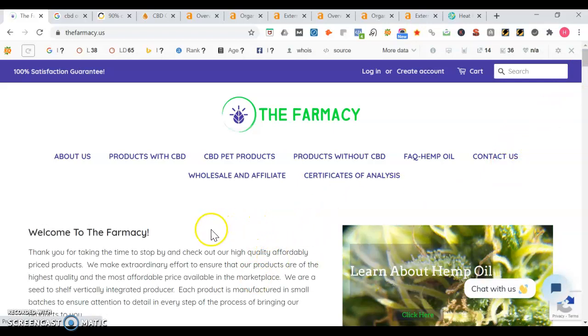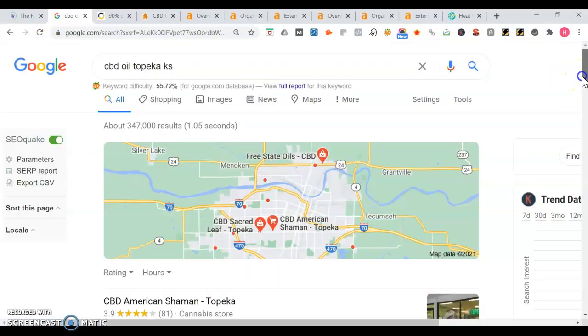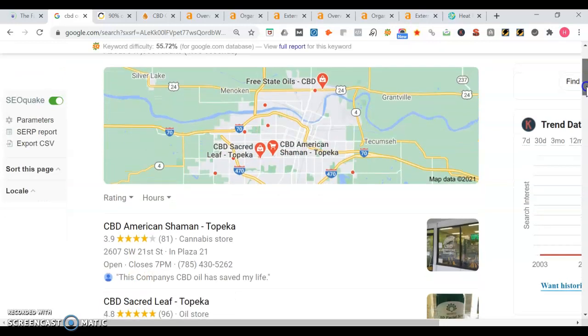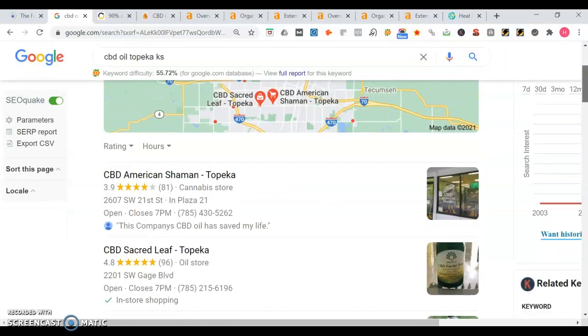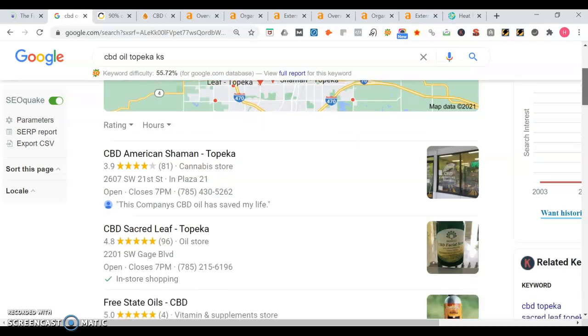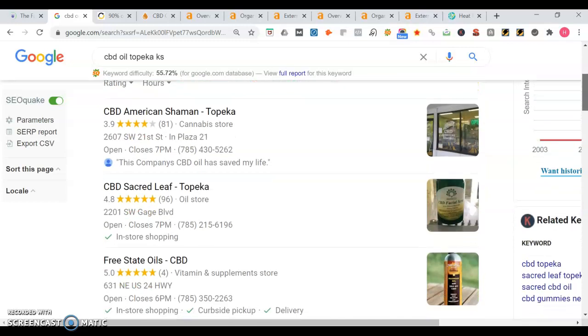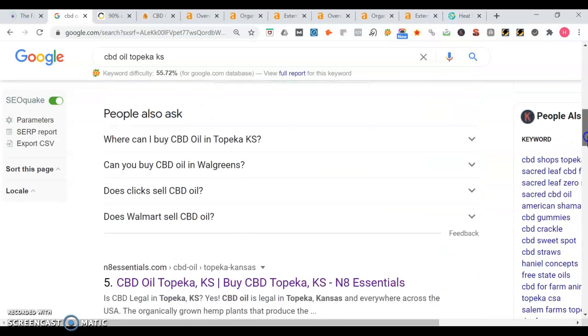Now, I'm going to show you what happens when somebody's searching for CBD oil in Topeka, Kansas. First thing we see is the map portion of Google, and the top 3 people get the most traffic. So we got CBD American Shaman, CBD Sacred Leaf, and then Free State Oils. Once we move past the maps, we get into the organic section, another place where you want to have traffic. So we have here all these questions.